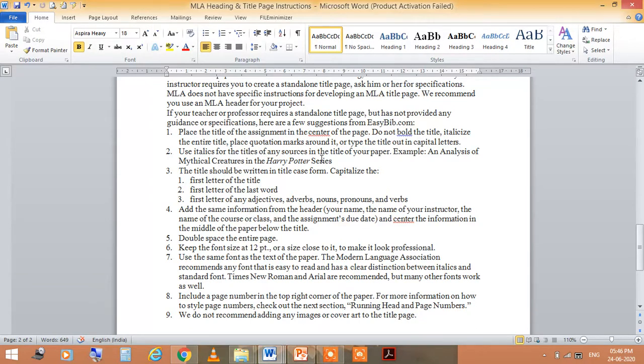The title should be written in title case: capitalize the first letter of the title, the first letter of the last word, and the first letter of any adjectives, adverbs, nouns, pronouns and verbs. The next suggestion is to add the same information from the header, like your name, the name of your instructor, the name of the course or class, and the assignment's due date, and center the information in the middle of the paper below the title.